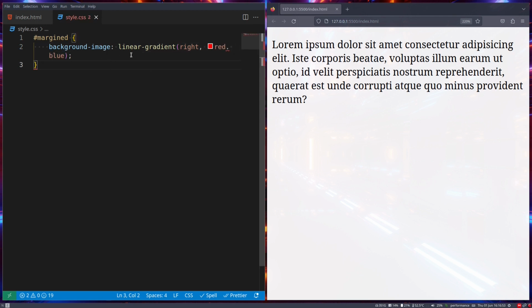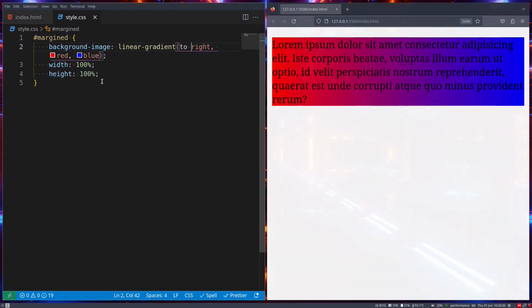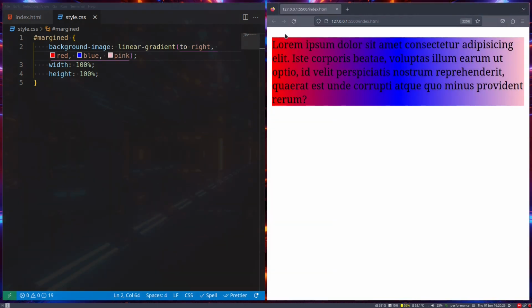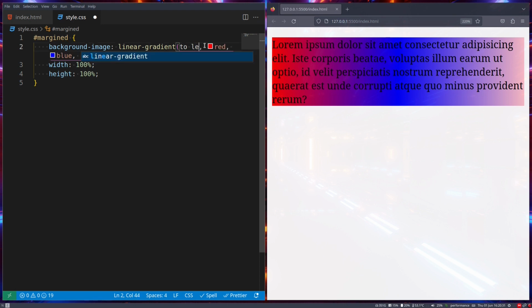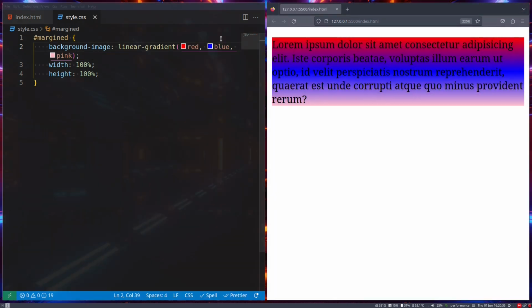If we save that, and let's just make sure, and that should be a comma. If we save that, and my bad, this should not be right, it should be to right, telling it to go from left to right. And there we go. So it starts at red and it goes to blue. We can of course add more, such as pink, and now it will go red, blue, pink, and so on. And you can of course say to left, or you don't need to specify the direction at all, and it will just go from top to bottom by default.